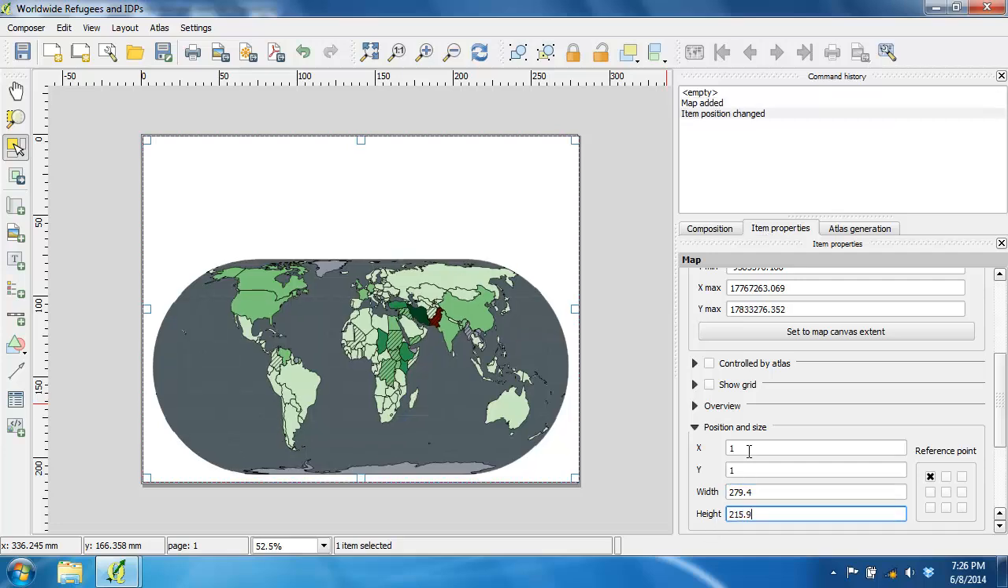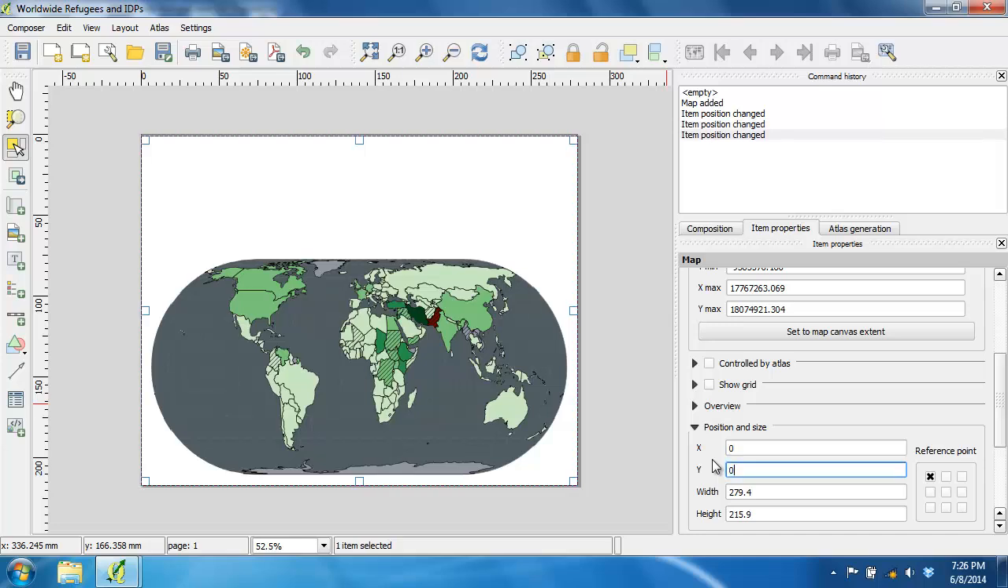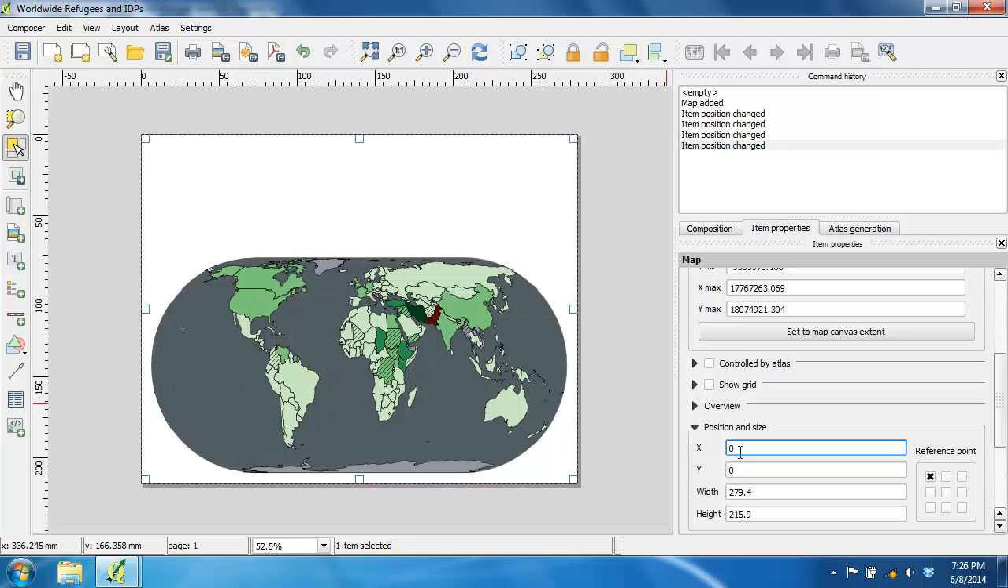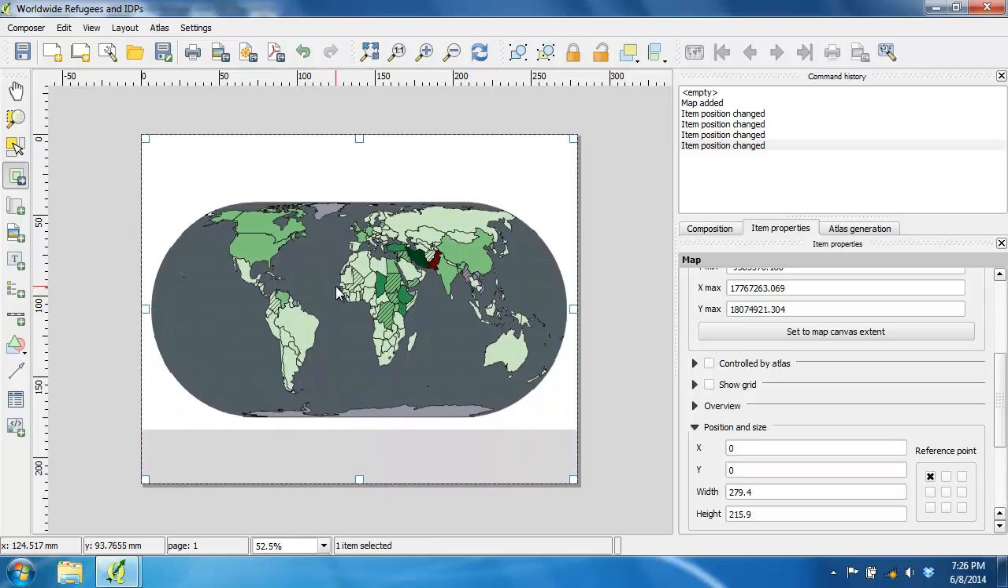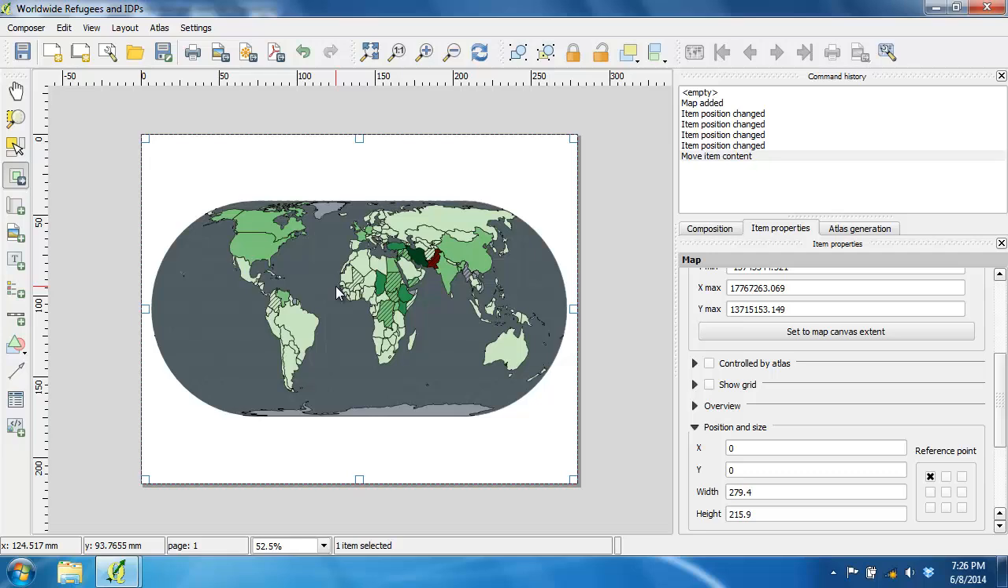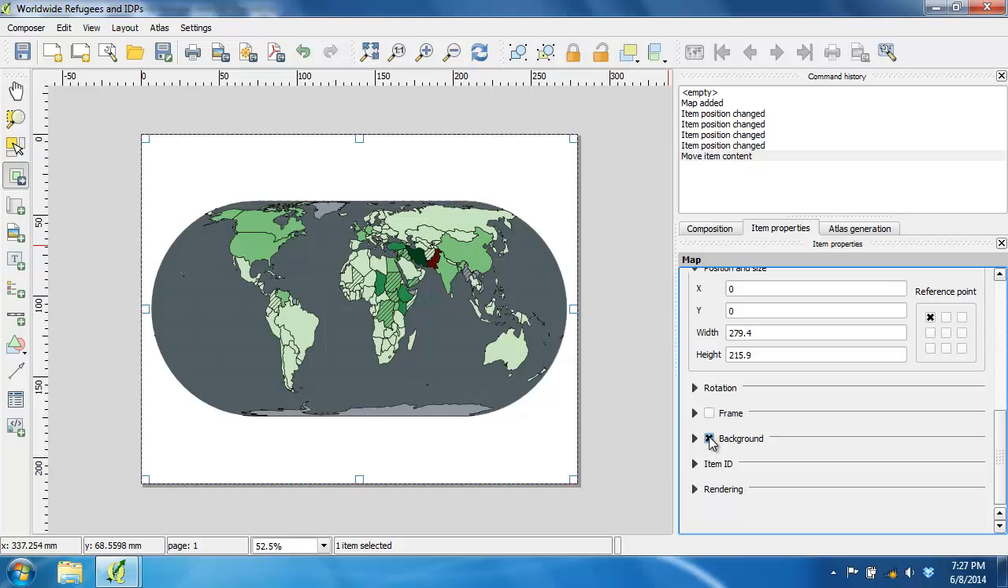And then make sure the X and the Y origins are at 0 so that I'm exactly the same size as the page. And I'm going to go ahead and center the world on the page by clicking the Move Item Content and dragging it up to about the middle. There we go. So with the map still selected in the Composition panel, under the Item Properties tab, I'm going to uncheck Background. So let me scroll down here so that I have a nice transparent background.